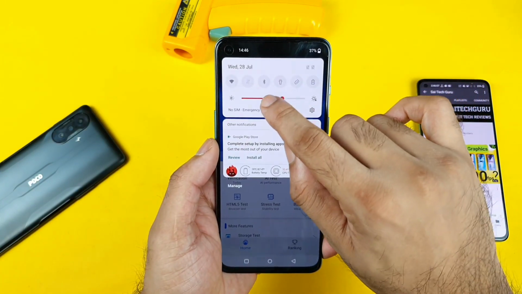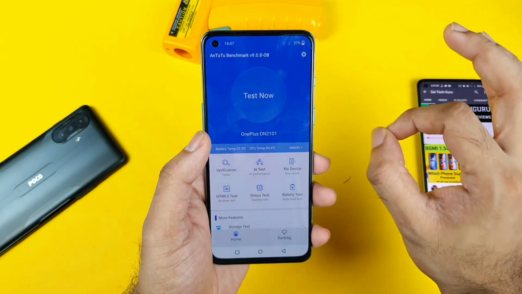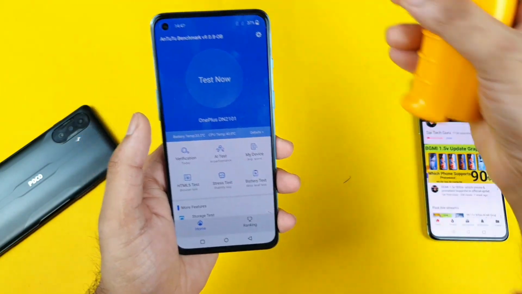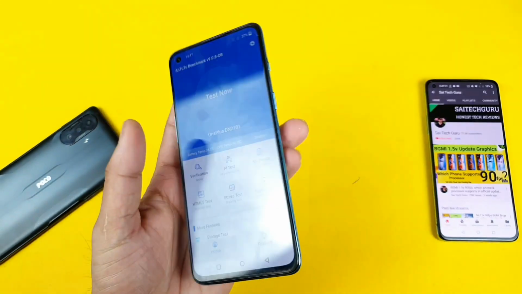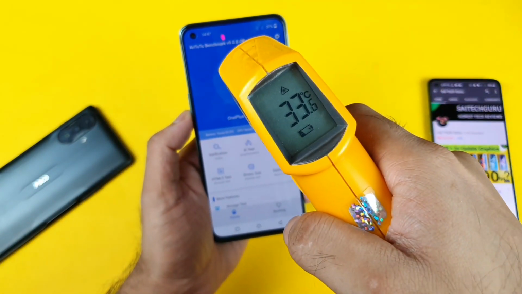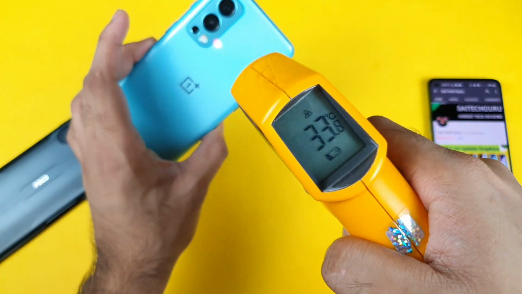First, let me use the same kind of settings. I'm using 50% brightness only, as you can see, during this testing. My room temperature is 30 degrees every time, pretty normal. And the phone temperature in the beginning is close to 33.6 degrees. As you can see on the back side, 33.8, not bad.